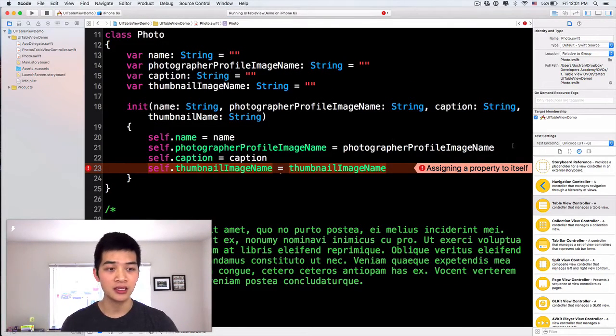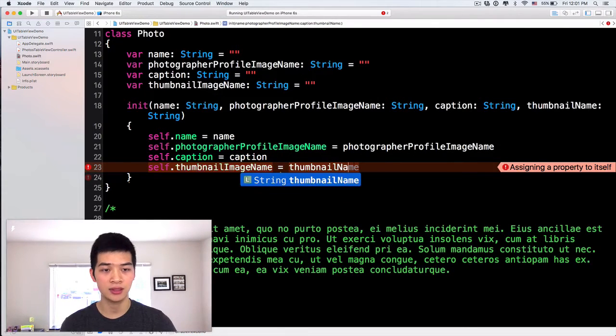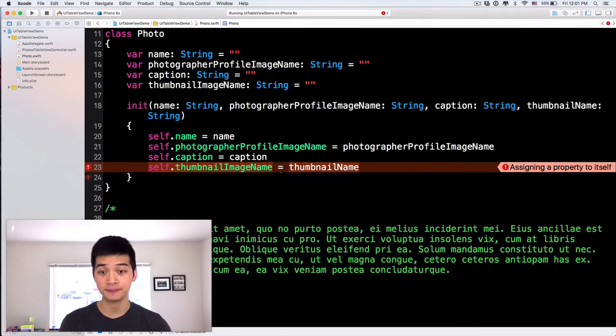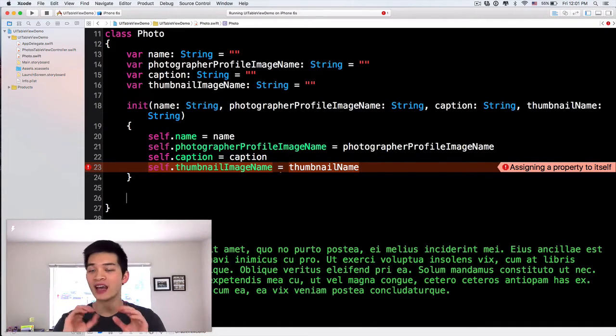Okay, let me see. Assigning a property to itself. Well, I think I mistyped thumbnail image name. Well, this should be thumbnail name, like that, right? Good. Next, we want to have that download all images, right?